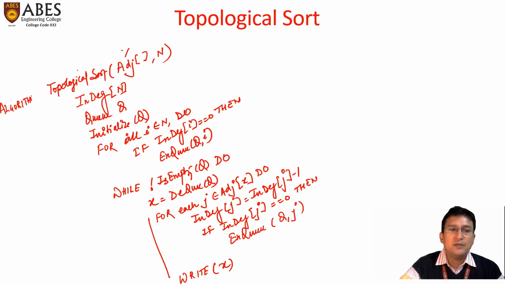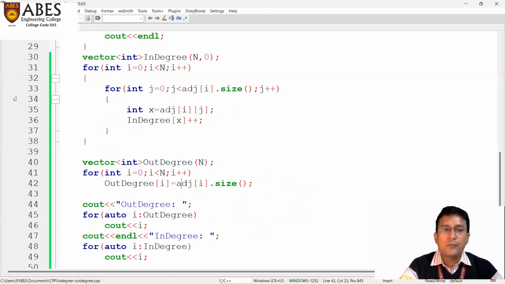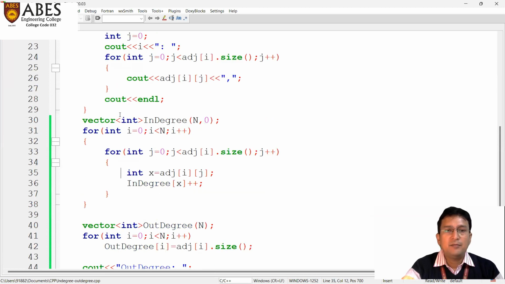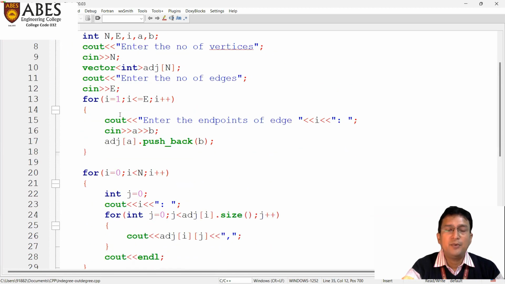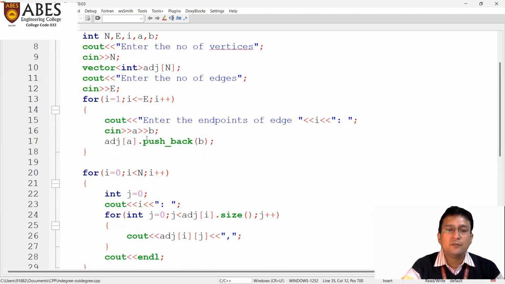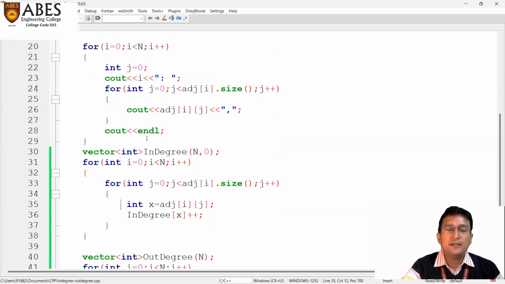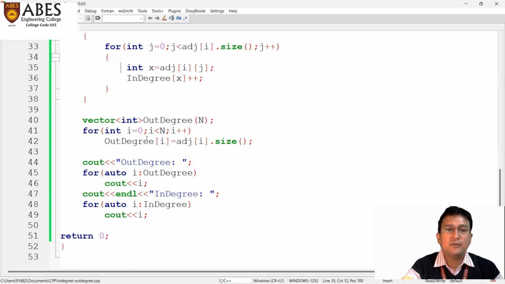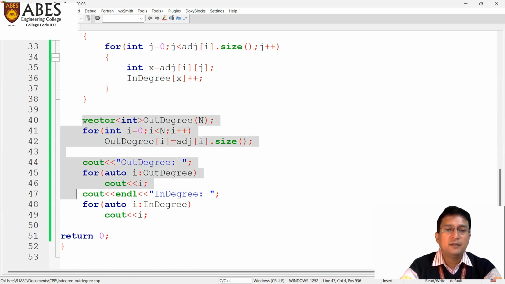I hope you have understood this, and we should now do the programming of the same. So this is the program that we did in the last lecture. We have taken the input from the user for the graph. This is the directed graph. And after this, we have printed the adjacency list. After printing the adjacency list, we have found the out degree and the in degree. Since the out degree is of no use for us, we can just remove this out degree and we will focus on the in degree only.